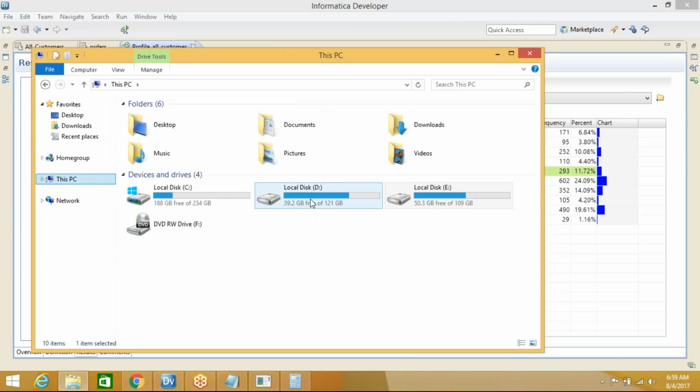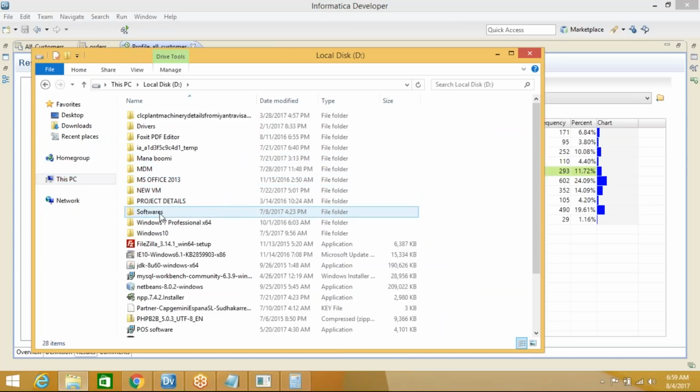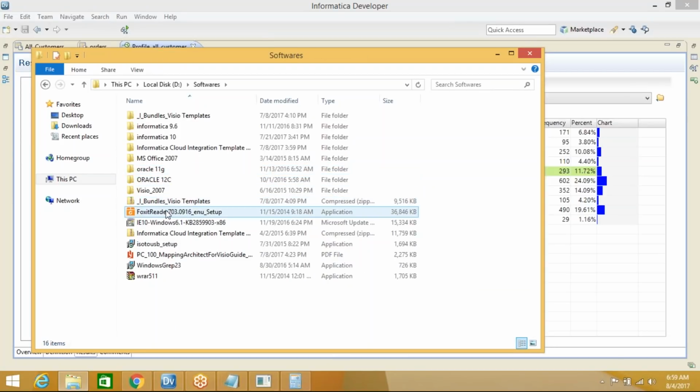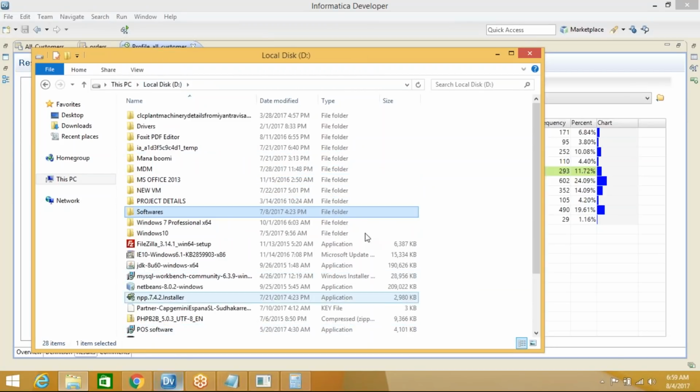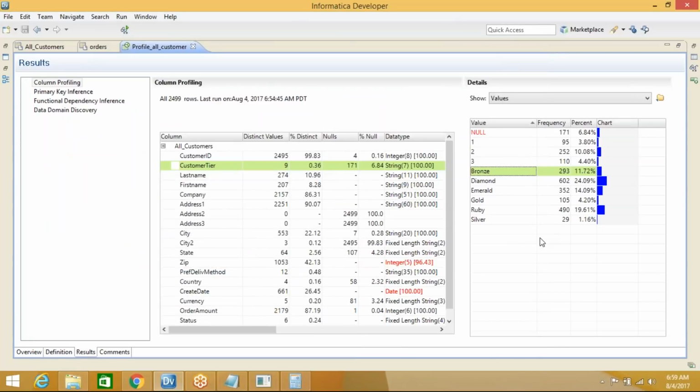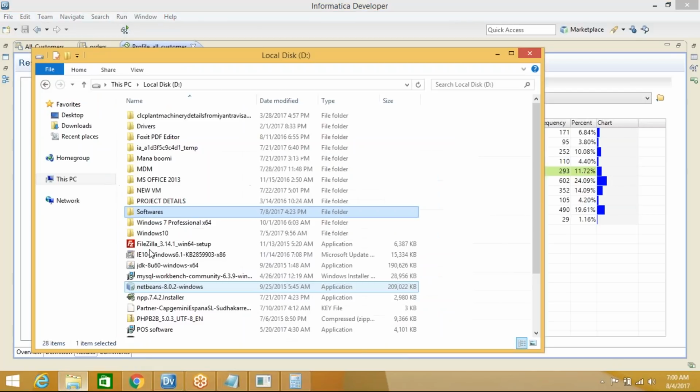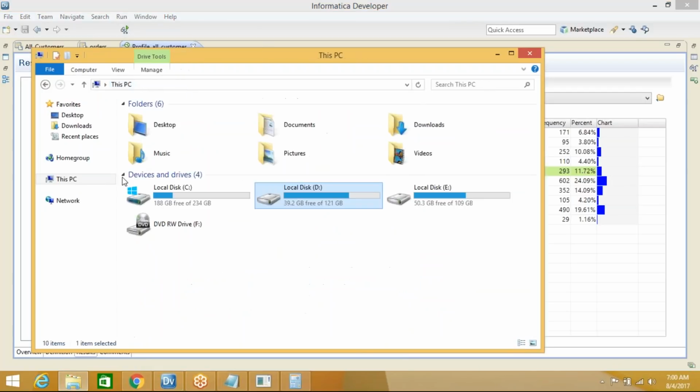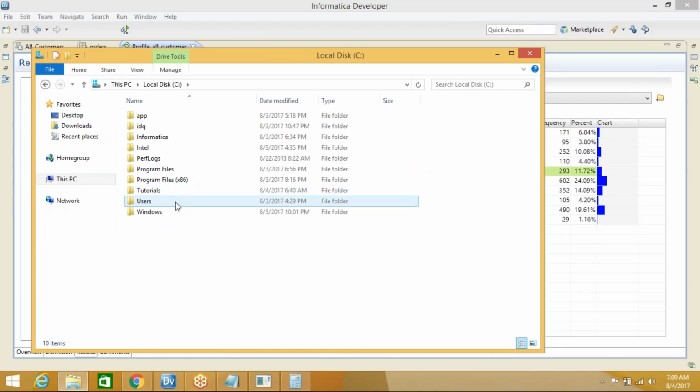Let me install that Excel software also. That means 293 bronze customers are there. Yes, Venkat, 293 bronze customers. If you take the customer tier attribute, bronze type customers are 293. This is a frequency, the repeatedness of these values. Let me show you in a real, actual file. That's not a problem, leave it.